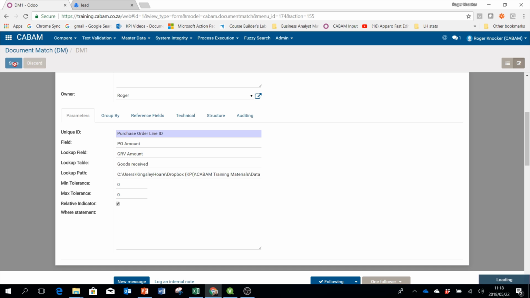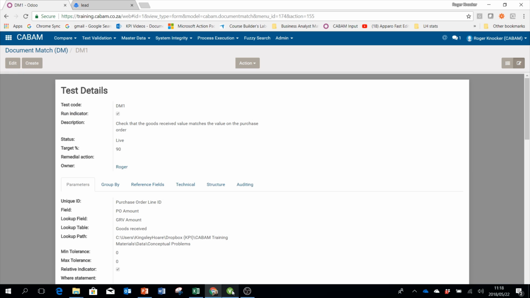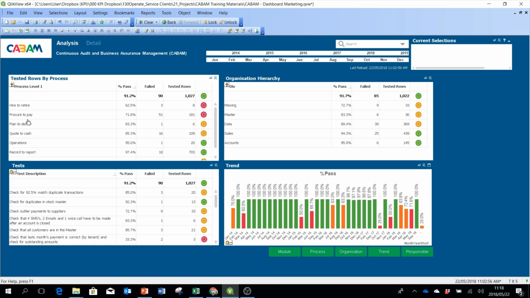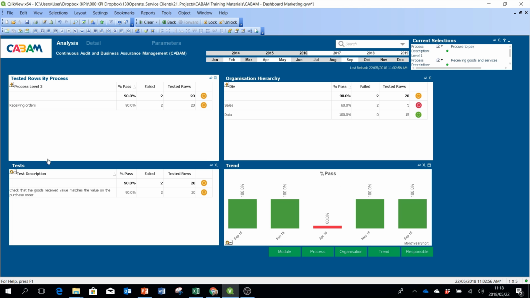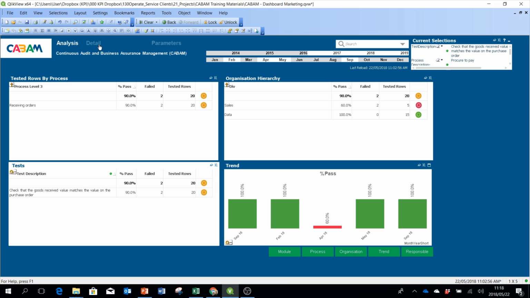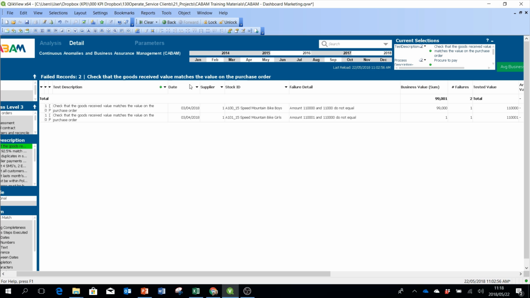We're going to save this, and then when we go through to the dashboard and we look at procure to pay, for instance, and we look at receiving goods and services, check the goods received value matches the value on the purchase order. Well, there's two failures. So let's go through to those two failures, and CABAM has identified the exact reason why those two records failed, and they didn't match up between the PO and the GRV.